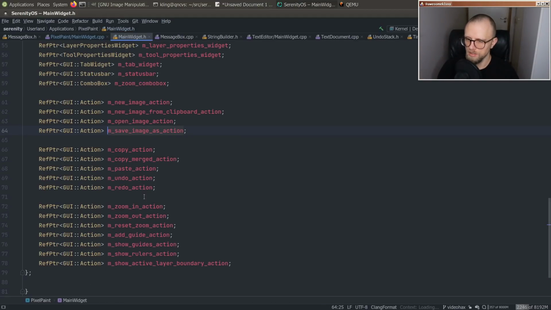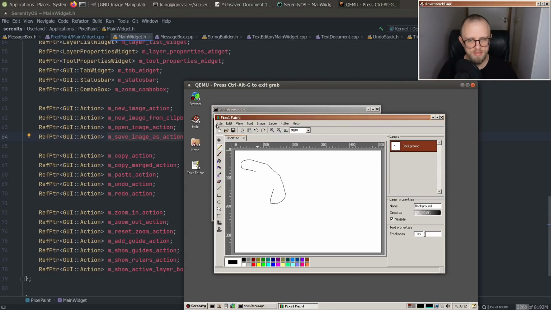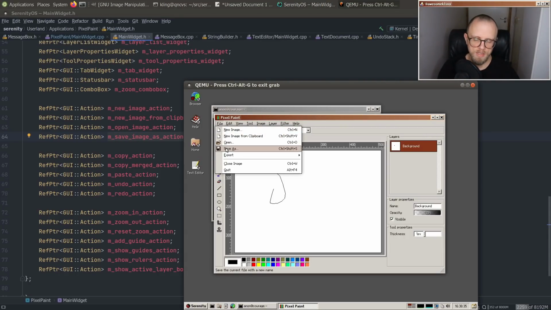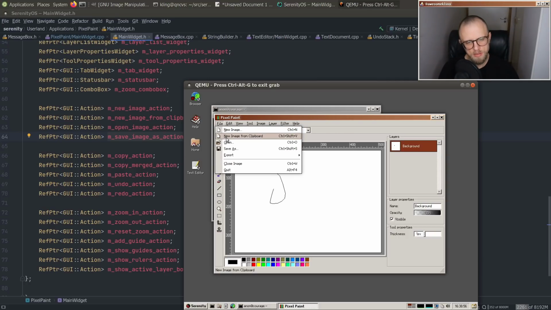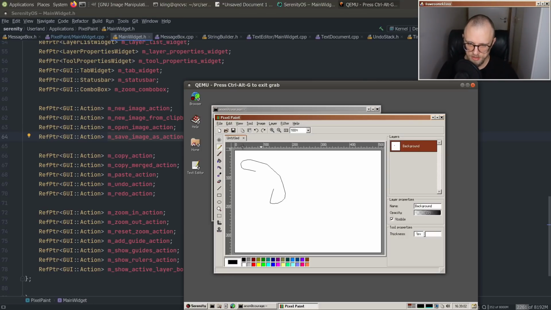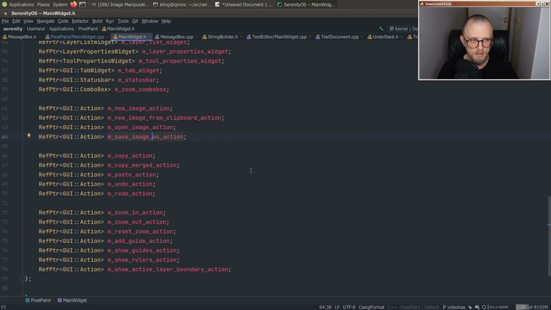So wait, is there even a save image action? Oh man, there isn't even a save? Come on, Pixel Paint, why don't we have save? New image from clipboard. That's actually a sweet feature. Part of me would imagine that as like a paste as new image under edit, but new image from clipboard makes perfect sense to me. So let's not get sidetracked. So this application is totally missing a save action. That's kind of a little bit goofy.